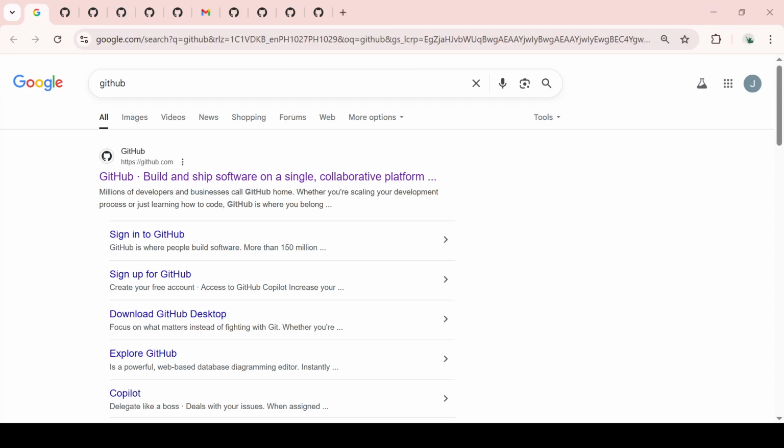In today's video, I'm going to teach you how to authenticate on GitHub in just 5 minutes. Whether you're a beginner setting up your account for the first time or a seasoned developer looking to refresh your authentication process, understanding how to properly authenticate on GitHub is crucial for managing your projects safely and efficiently. So, let's dive right in.